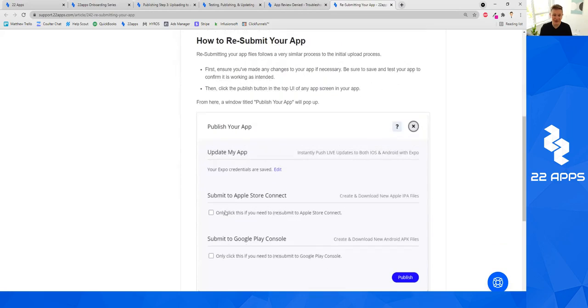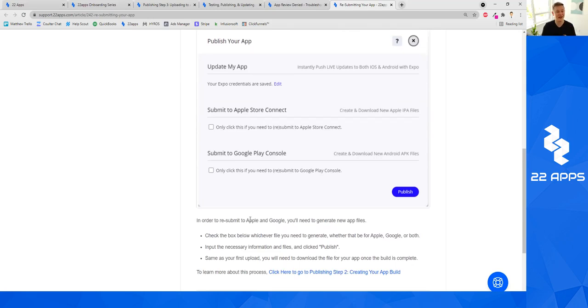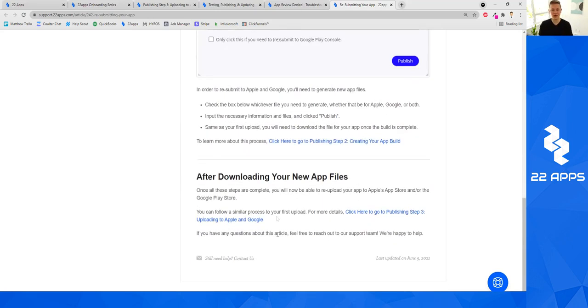how to resubmit your app is you just go through the same exact process. You're going to resubmit it through Apple and Google and create the new IPA and APK files. And then you can republish your app exactly the same as you would by going through step 3 of publishing your apps to Apple and Google. So it's exactly the same process. You just do it again.